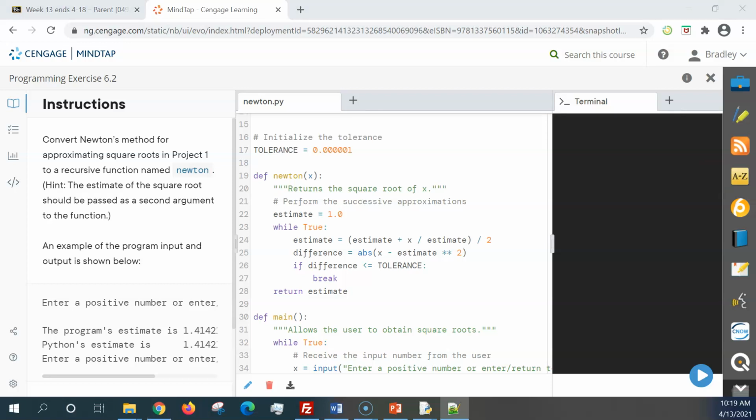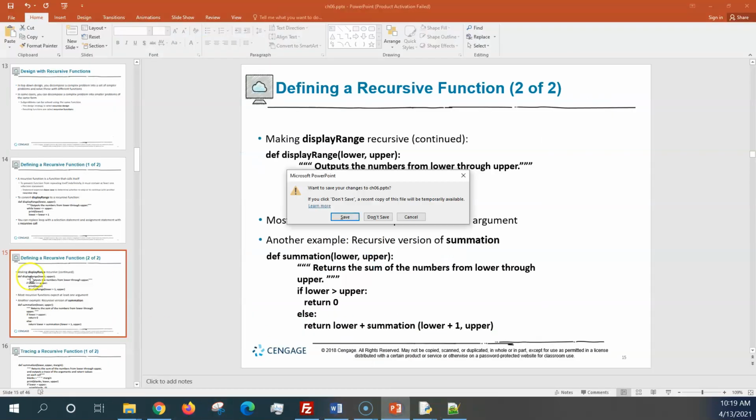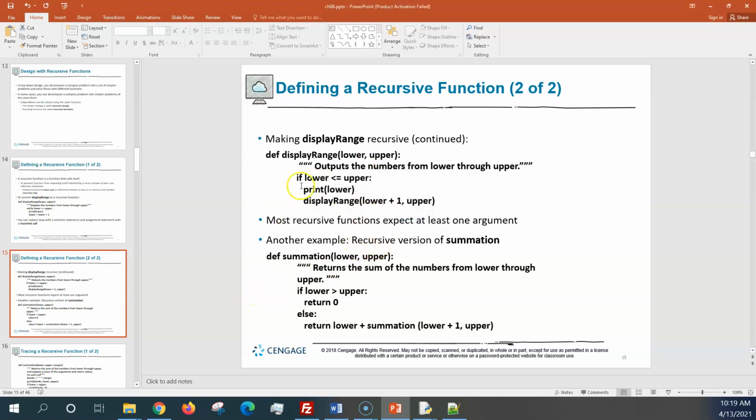Let's see which tools I have available here. So if I remember from my slideshow, so here's a function that calls itself. So we have an if statement, we have our thing, and then, instead of having a loop here, it says display range lower, +1, and upper. And it passes both pieces in there.